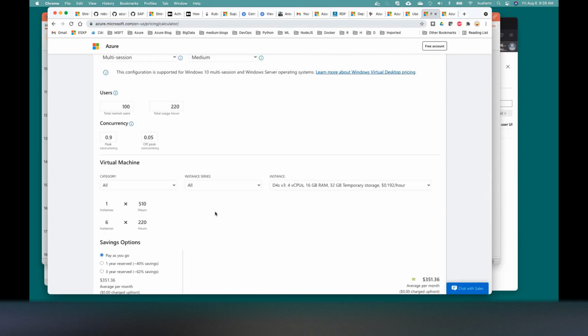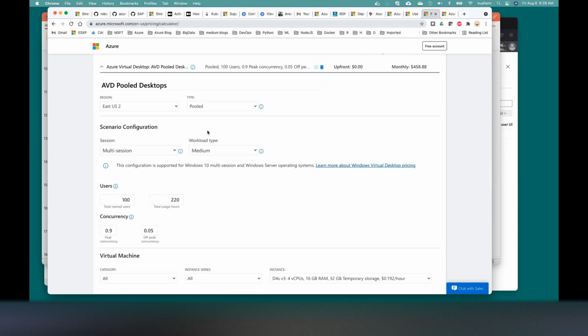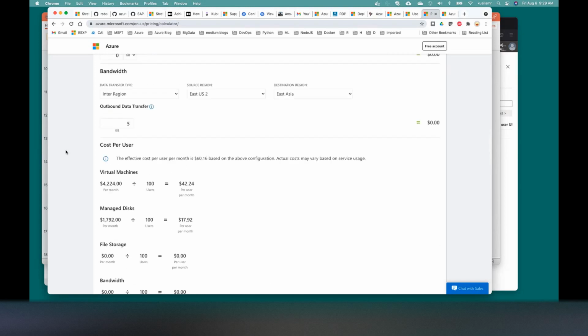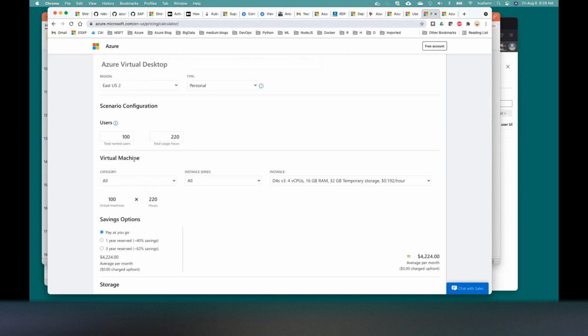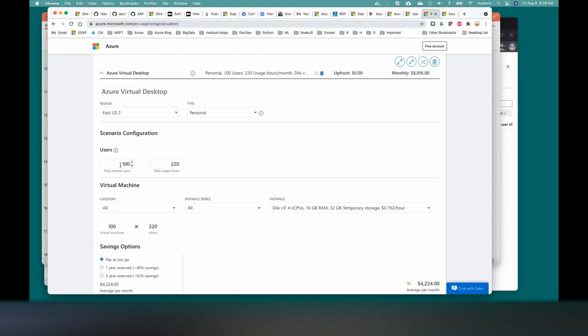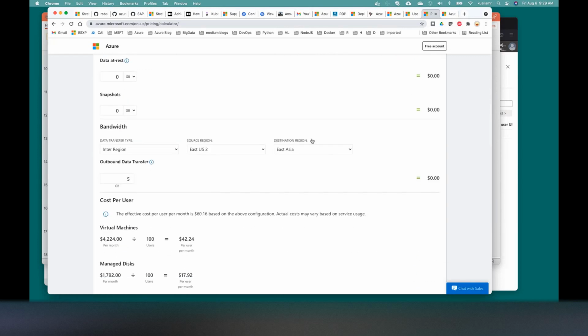If you see here, I have selected pooled desktops, right? So we also have a personal, which is a one-on-one. This is ideal for developer type workloads, persistent workloads where I need local admin privileges. And on the top, I have factored in personal desktops. For 100 users, it's coming up to $60.